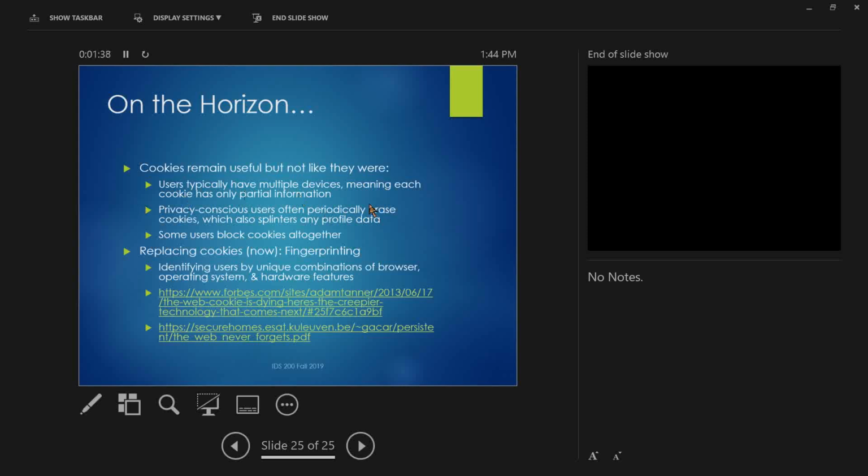Second, a lot of users are more privacy conscious these days, so they periodically erase cookies. Some users even block them altogether. So the information that exists in a cookie, not only is it only a tiny fraction of your online activity, it also tends to exist for a much shorter interval.